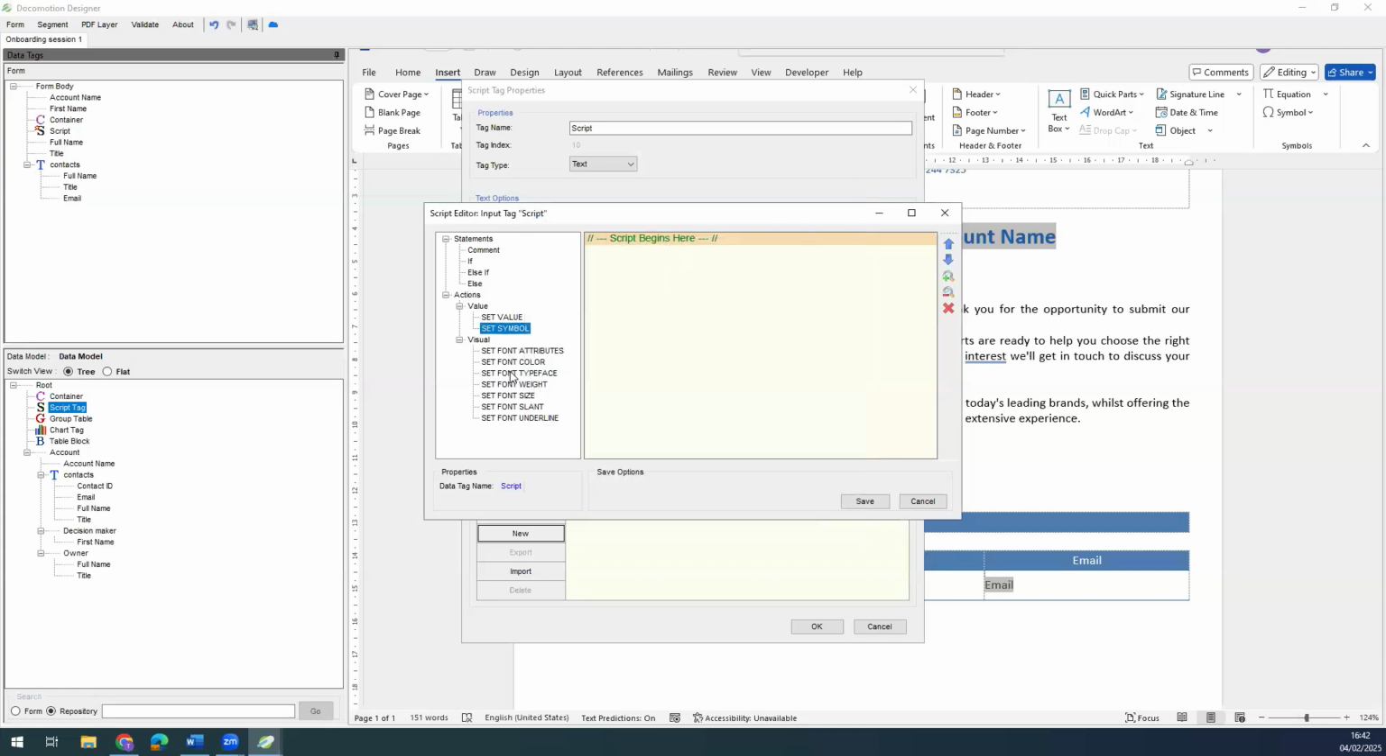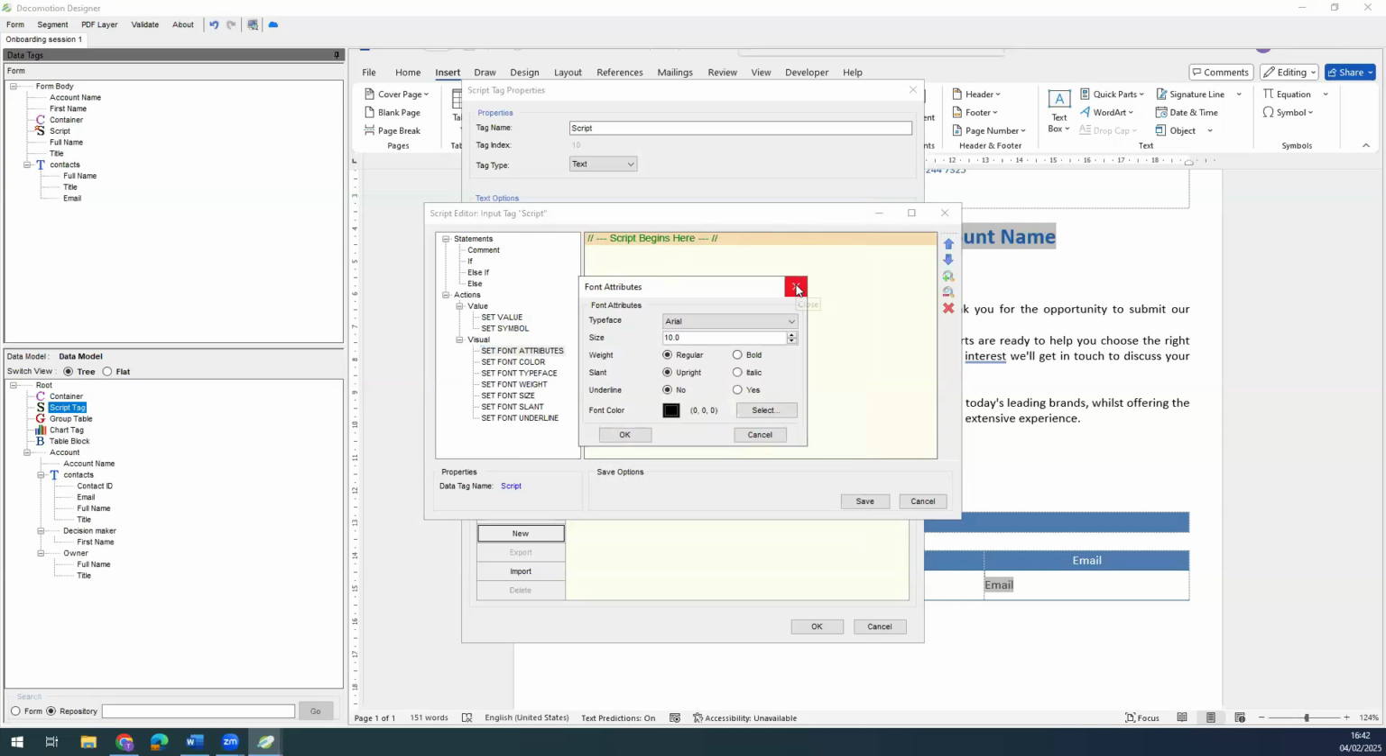And the last part will be the visuals. So I can control the font colors or even the font itself based on logic. So let's say when you're doing a blood test, for example, and you have red parts and green parts, you can do that with the script tag.